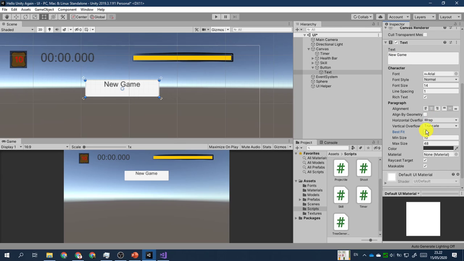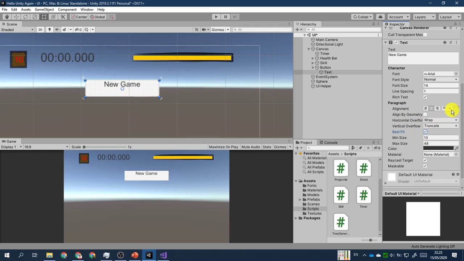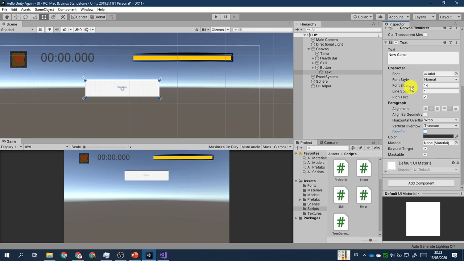But I think the downside of using best fit, as you can see here, is that if I don't use best fit, my text is formatted nicely in the center of my button. But if I activate best fit, then it will always be formatted at the top side. So I think I will leave best fit unchecked. I will manually change my New Game text. I think it's not really centered now.